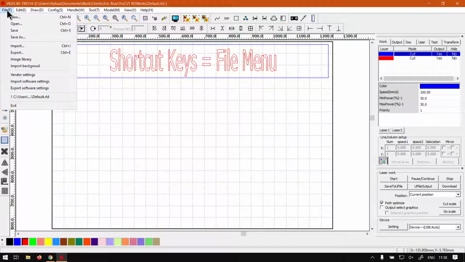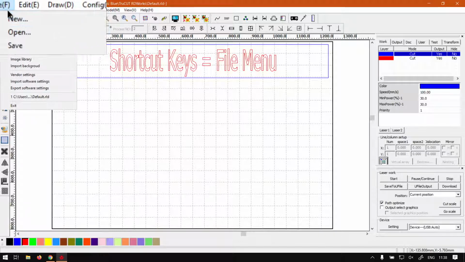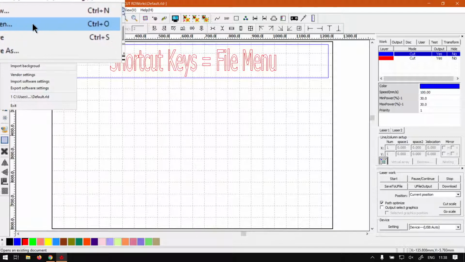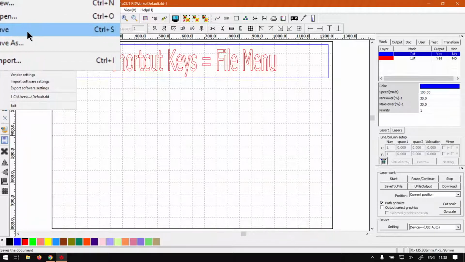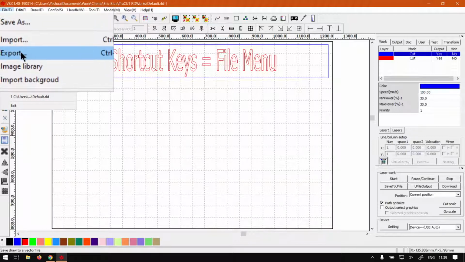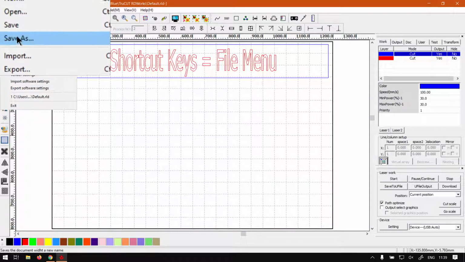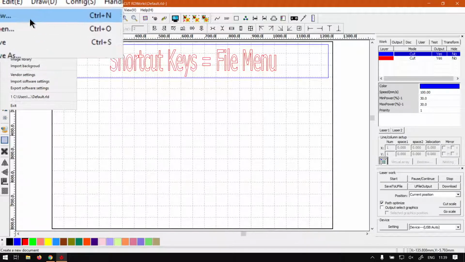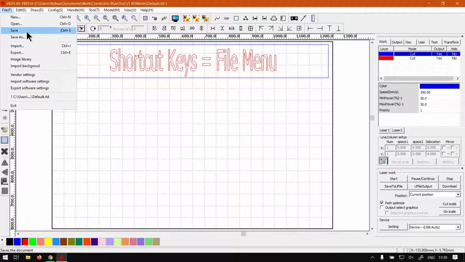Now under the file menu here, as you can see, we have a few key ones. We've got new, we've got open, which is Control O, we've got save, Control S, which is always a good one to practice using, import and export. A lot of programs will have a shortcut for save as well, but this program does not come with it. But yeah, that is it on the shortcut keys for the file menu.